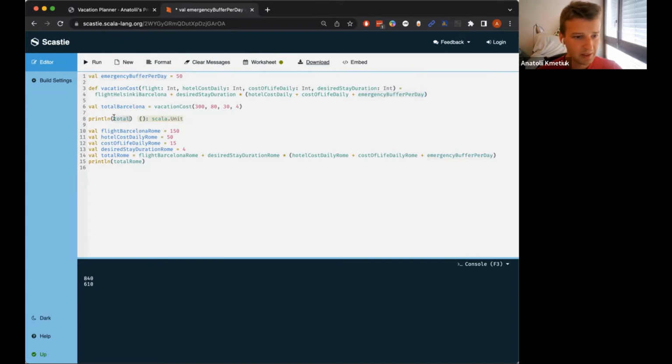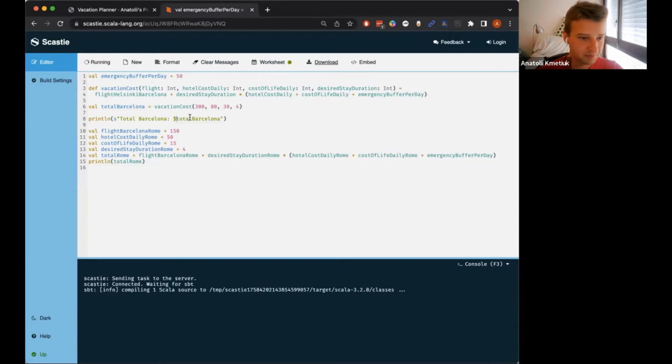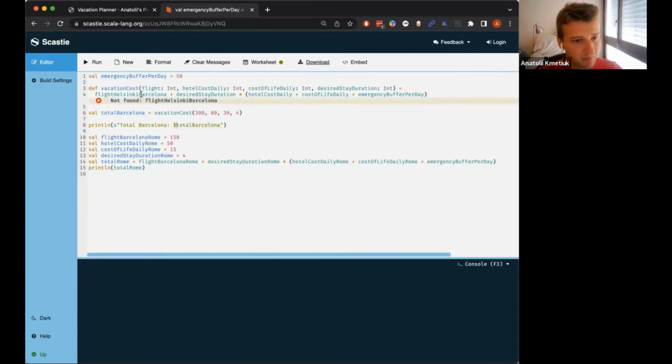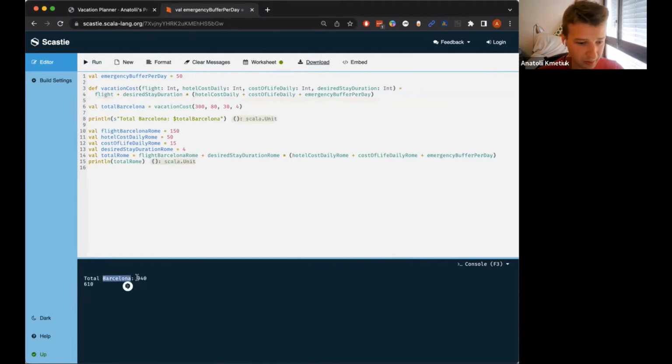So now we can print this, and maybe we use the string interpolator to have not just a raw number, but have it saying something like total for Barcelona. So remember, the string interpolator is a string, and before it we say s to indicate that we are going to use variables in this string. And whenever we are using a variable, we write a $ sign before it, so that Scala knows that this is a variable. So yeah, here I forgot to rename the flight Helsinki-Barcelona to actual flight. So I fix this error. So total for Barcelona is 940.